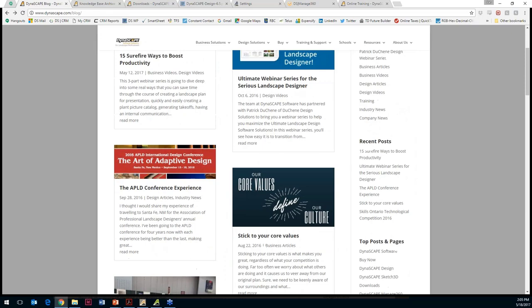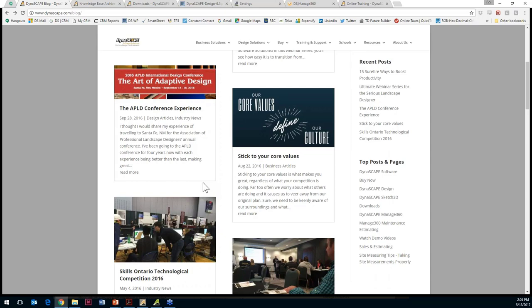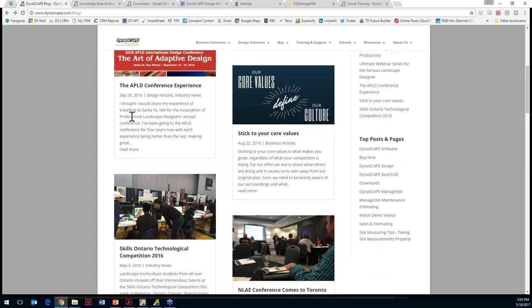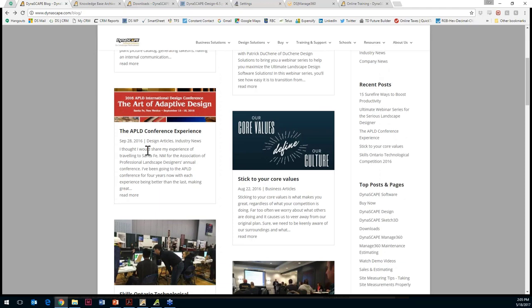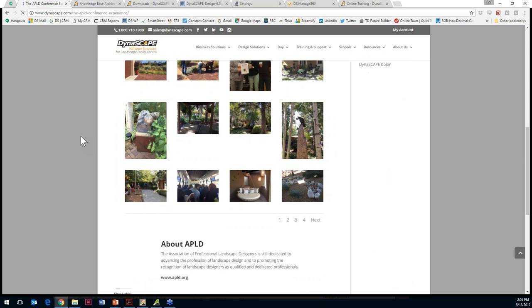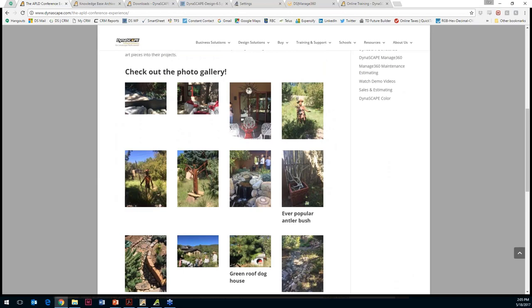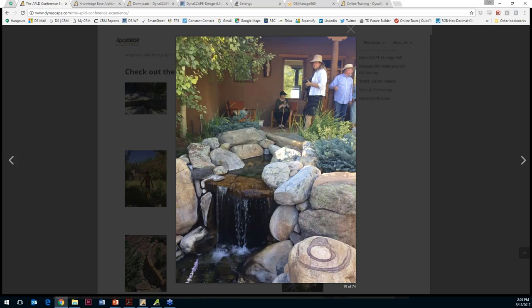There's tons and tons of content here. An article that I wrote some time ago about sticking to your core values and looking at your culture. Our participation in the Association of Professional Landscape Designers Conference in Santa Fe, New Mexico. I went through and posted all the pictures and my experience as part of that conference. You can see that we had some really cool places that we saw within the areas of Santa Fe and some of the garden tours that we went on.